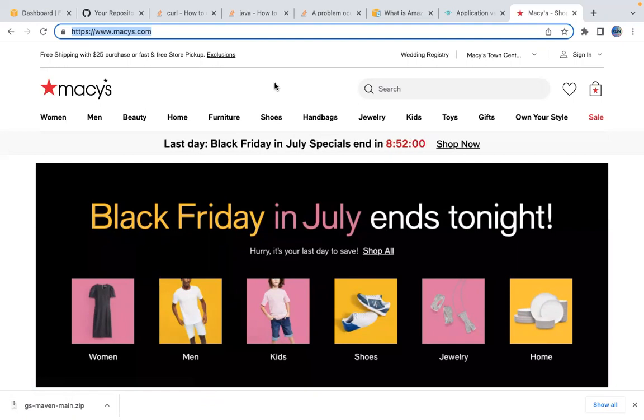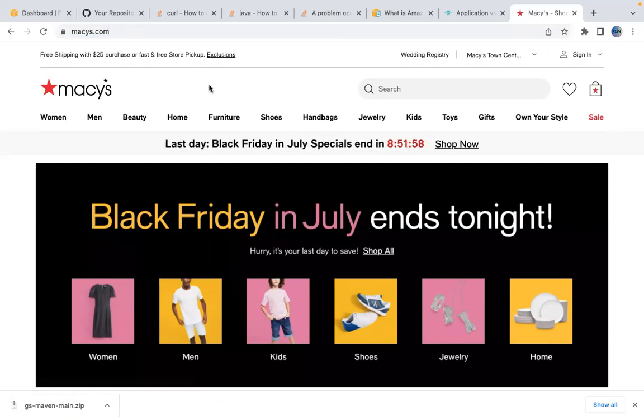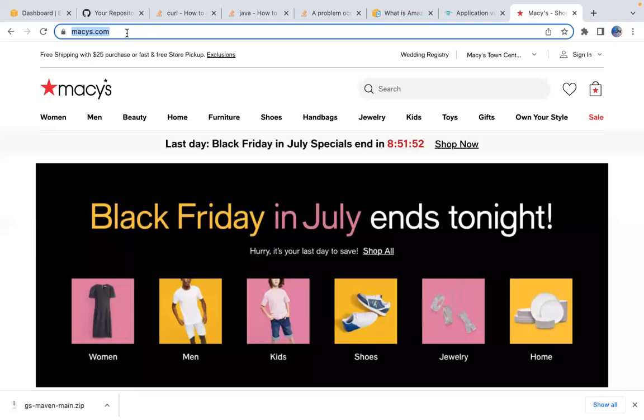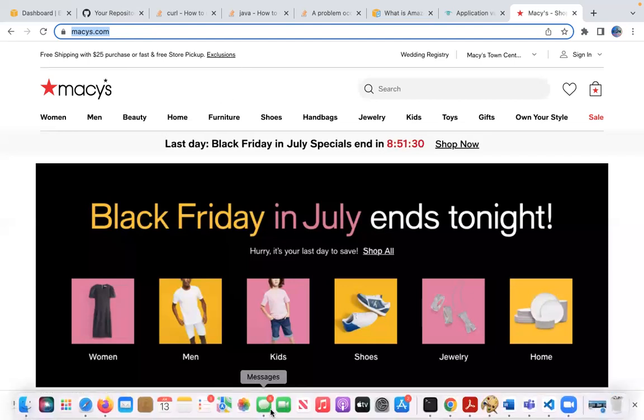Okay, but where you need to access your application through a website, let's say this Macy's.com is running on an EC2 instance, right? That EC2 instance should attach to an application load balancer. Are you guys with me? Okay.